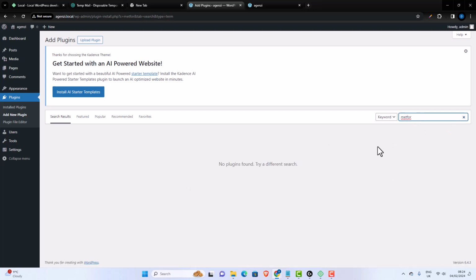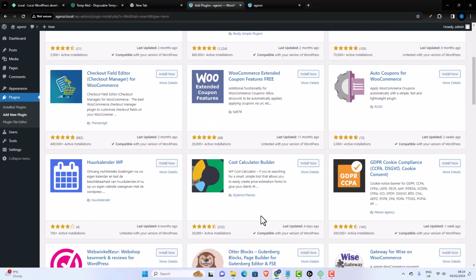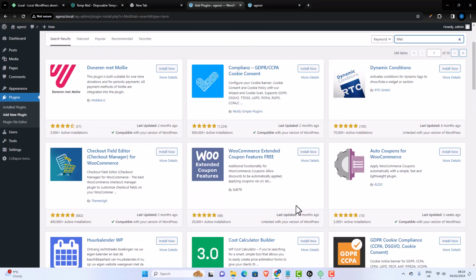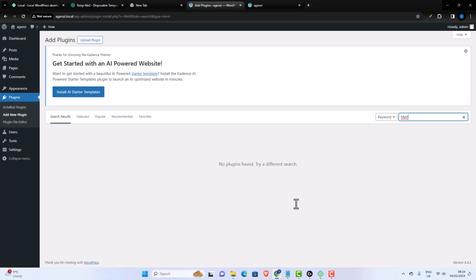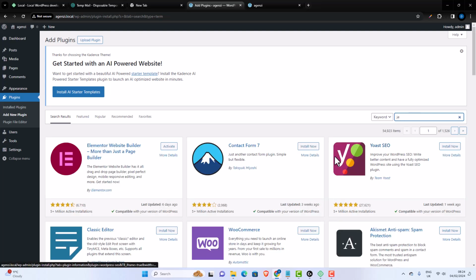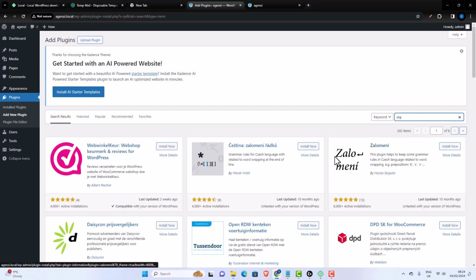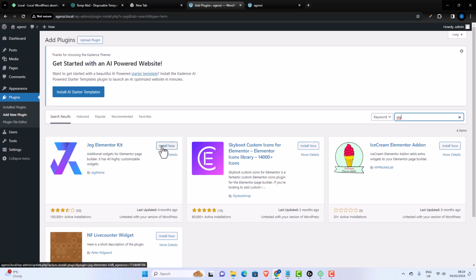All right, so let's check it out. I don't know why it's giving me this, because I'm trying to search from the local PC. All right, so let's see Metform. Come on, I don't know why it's not really bringing it. All right, let's probably install another plugin first. Jeg. Okay. This is it, Jeg Elementor. Let's install it. So we have installed Jeg Elementor.